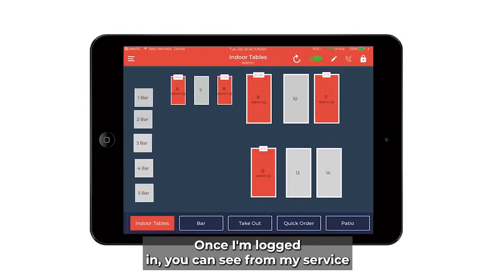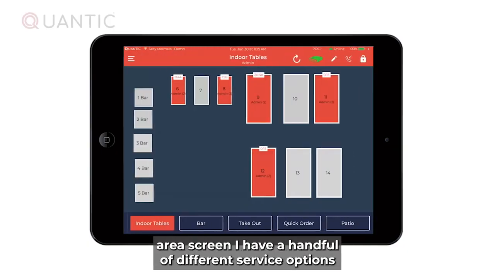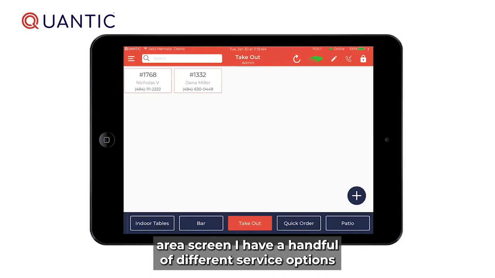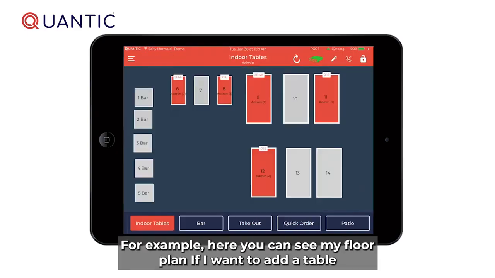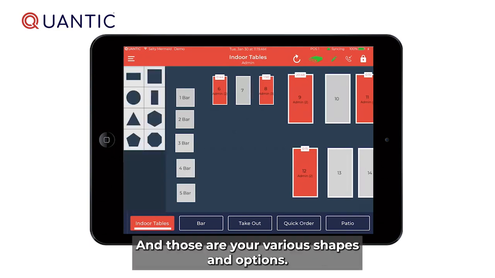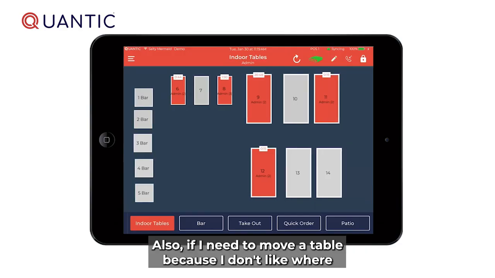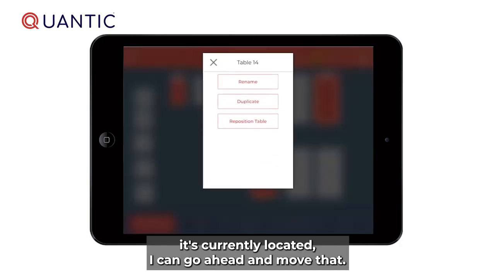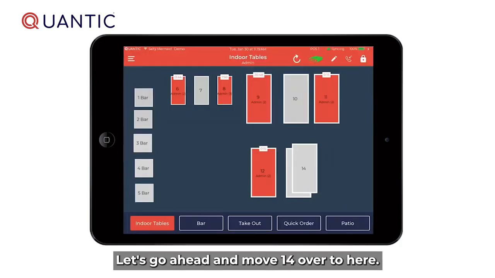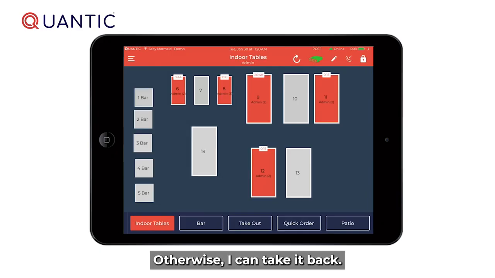Once I'm logged in, you can see from my service area screen, I have a handful of different service options. And you can have as many or as few of these as you would like. For example, here you can see my floor plan. If I want to add a table from the point of sale, I can, and those are your various shapes and options. Also, if I need to move a table because I don't like where it's currently located, I can go ahead and move that. Let's go ahead and move 14 over to here. Otherwise, I can take it back.